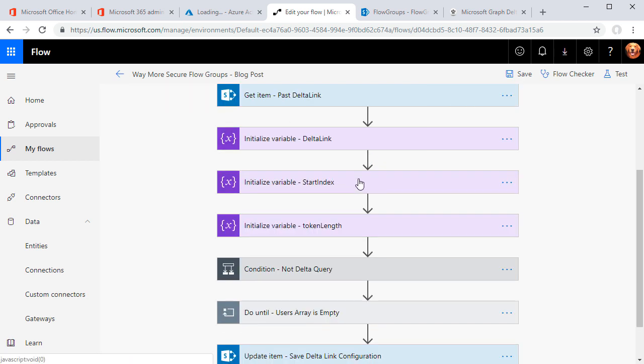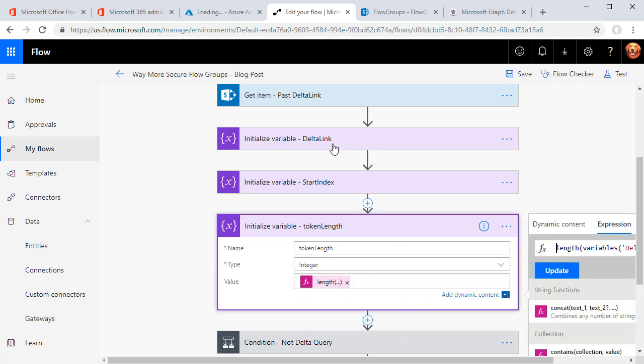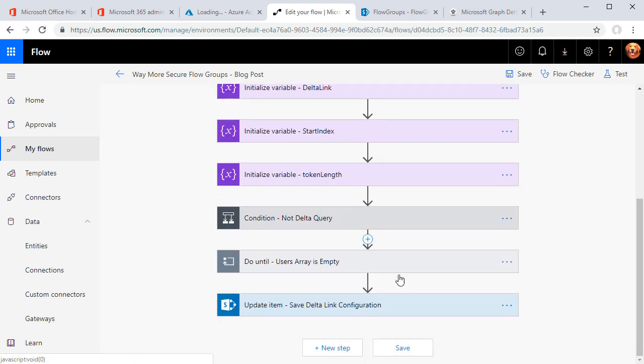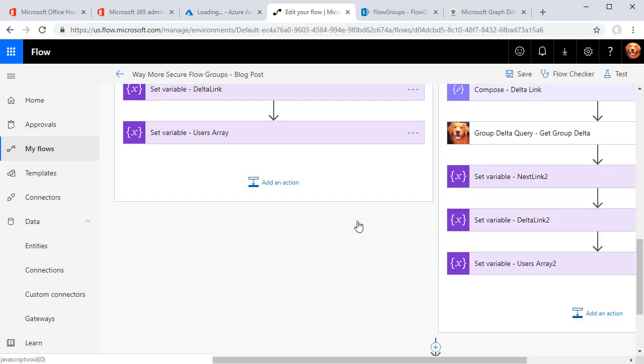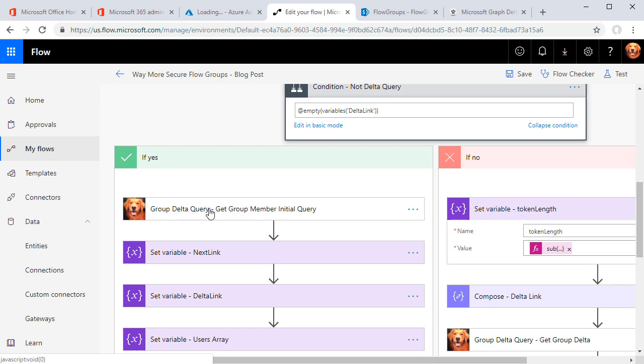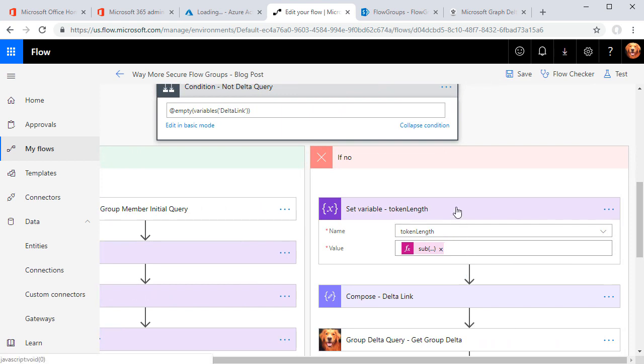Once I have the start index, I then get the token length. And the token length, if the delta link returns a value, then it's the length of the delta link. That's all it is. It's just an integer that is the length of the token. Then we go down into our queries. Now, the group delta query, if it's an initial query, doesn't need any of this. So we're only working our way through the set variable side.